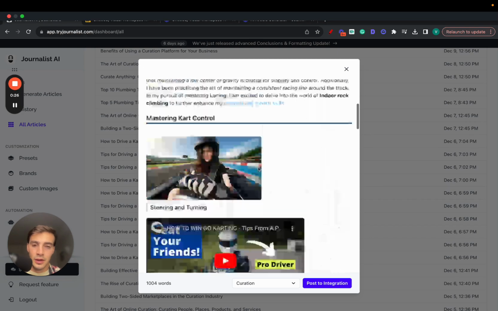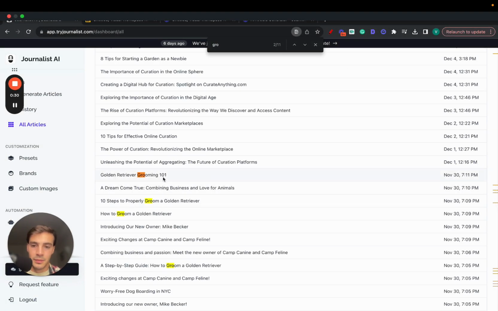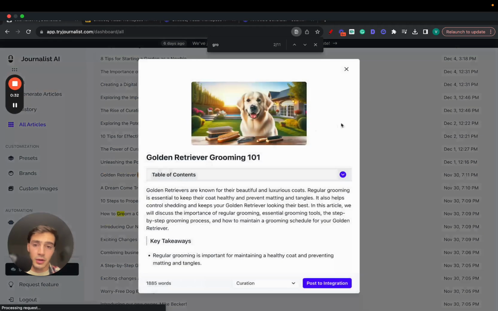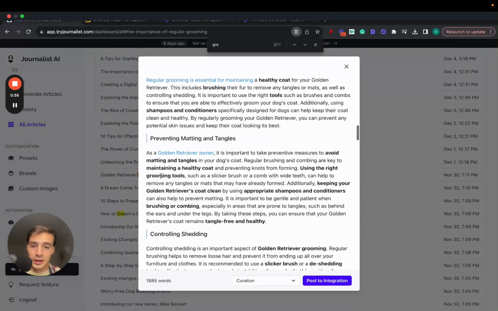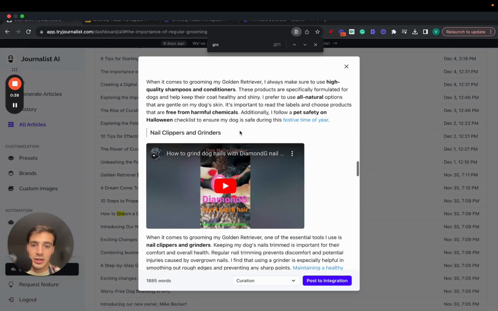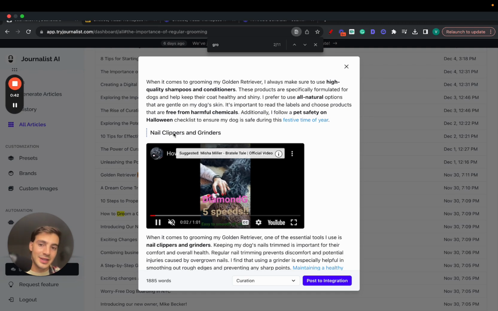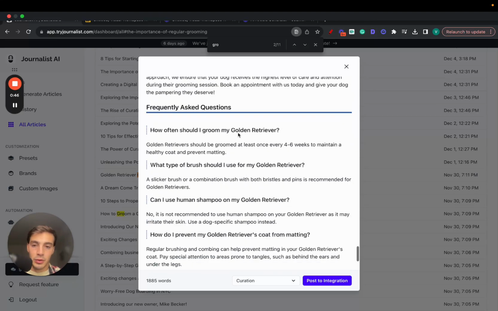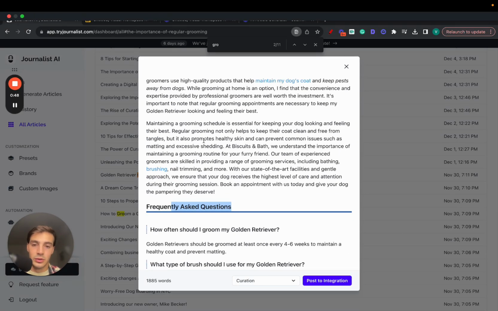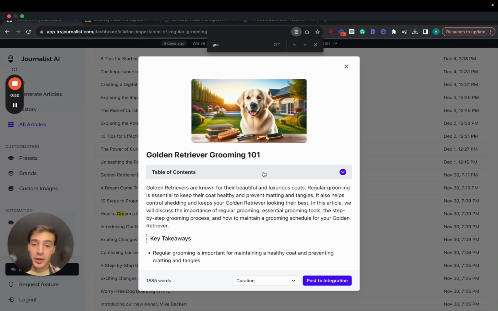I mean, the niches are also endless. If I go here to grooming, there's an article for Golden Retriever Dog Grooming 101 with an interactive table of contents. Internal links, external links, in-article AI images, videos, again, that are relevant not just to the article itself, but to the section in which they're included. So all this is pretty cool, pretty relevant, more tables, more bullets, FAQ section, and links to your site, external sources, and all this. Now you can generate these manually, but you're here to learn how to automate the whole process.